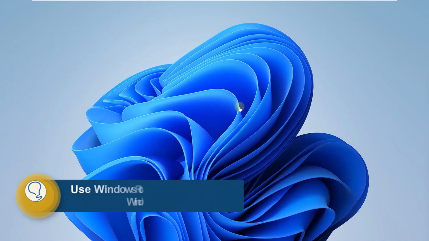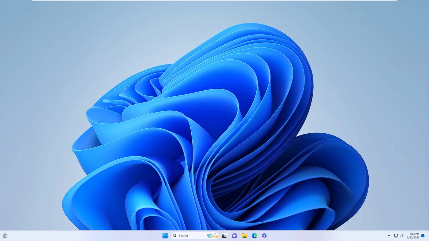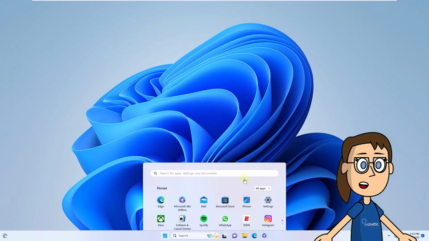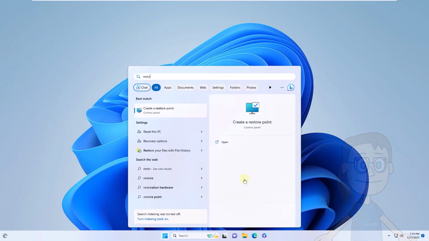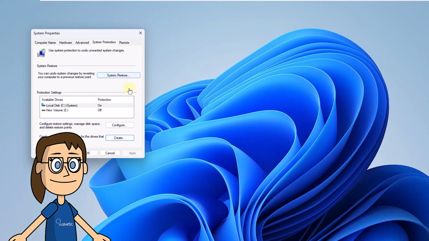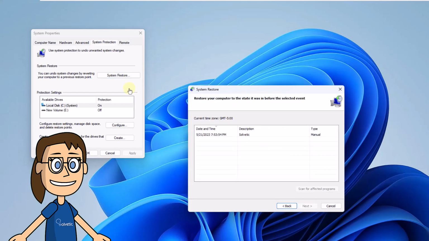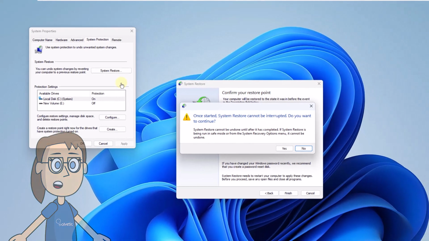Chapter 6. Use Windows Restore Point on Windows 11 and Windows 10. We start using the Windows search engine to enter the word Restore. Then, click on the option Create a Restore Point. Now, within System Protection, we will click on the System Restore option. Select the restore point you want to restore and click Next. After that, continue and complete the process to restore the system to a previous point.